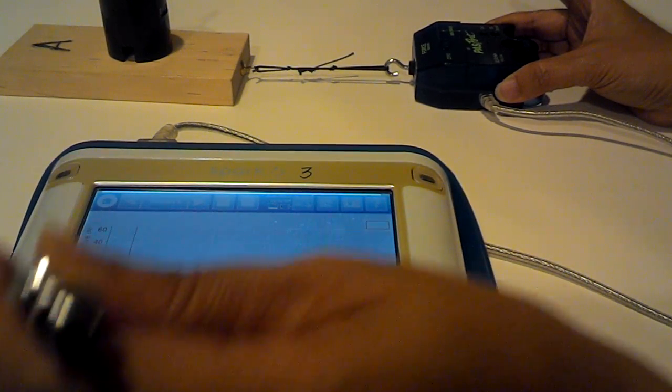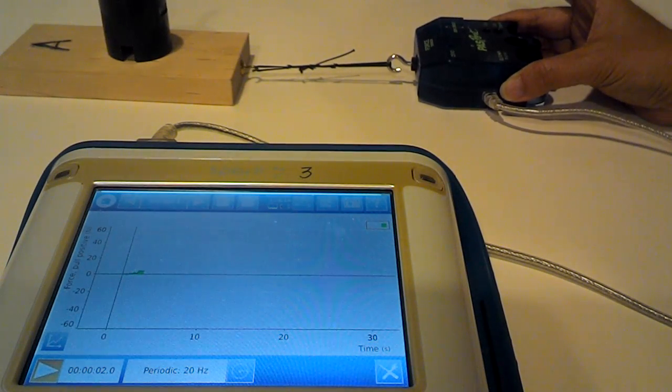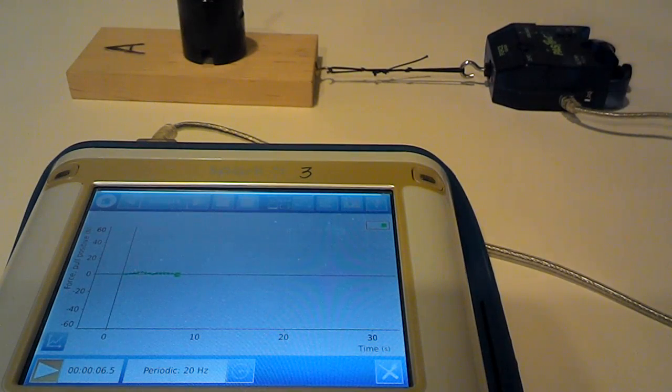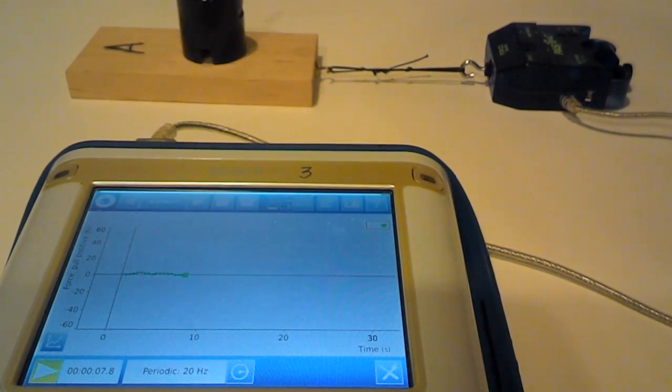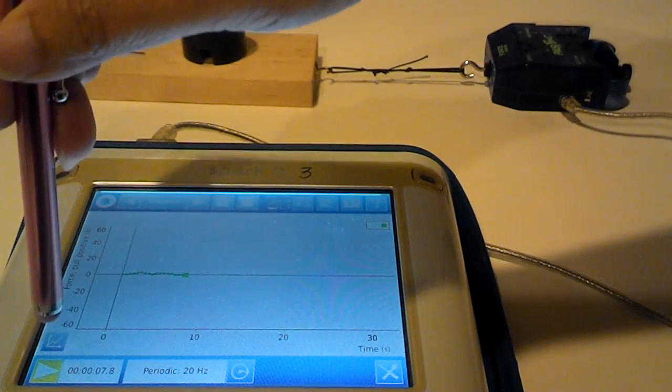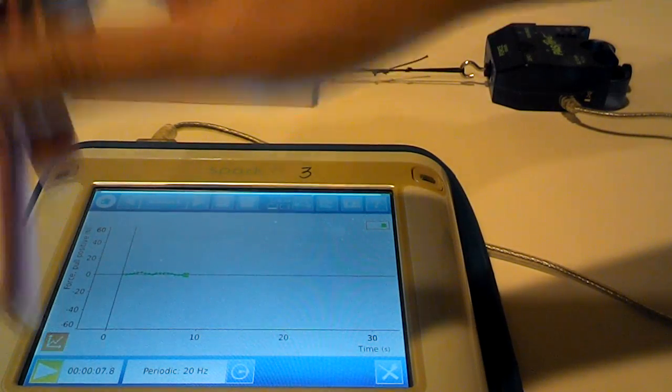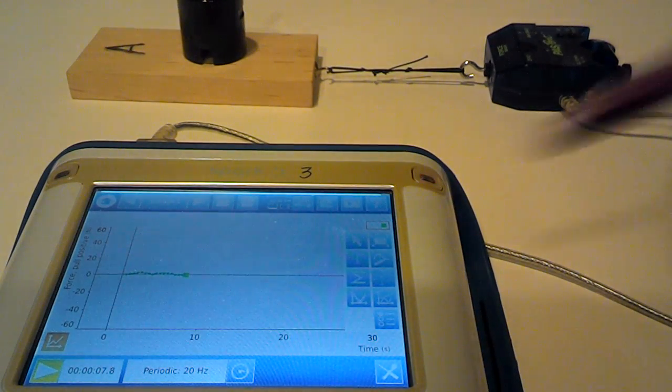Okay, I'll press the play button and then I will start to pull. Okay, and it's a little bit tricky on that one, and then press stop. Okay, once you have your sample data, you might want to try and do it for yourselves a few times before you get your good set of data.